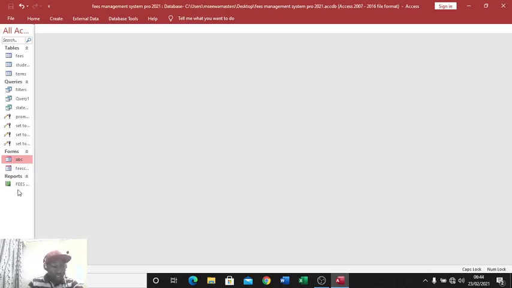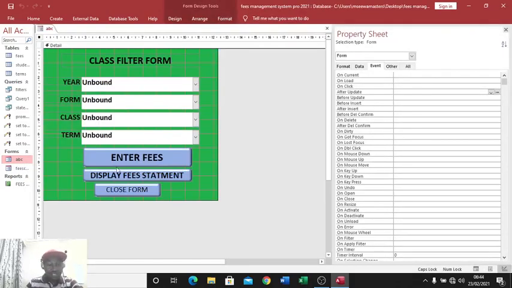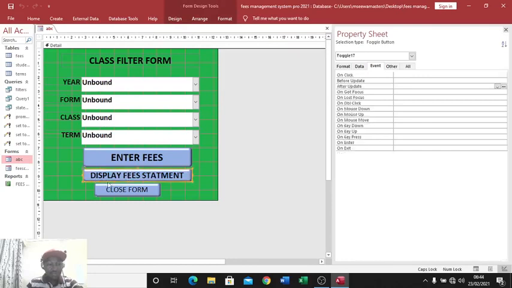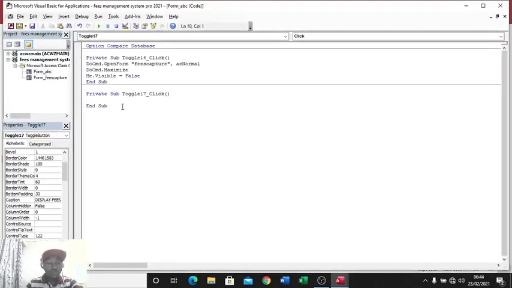Therefore, ladies and gentlemen, let's just go back to that one. We go to this point here. We go to our ABC part. Hit this button, display fees. Then go to event. Then we go to on click. Remember, we are using on click event, and therefore we go to this point here. We write our code.